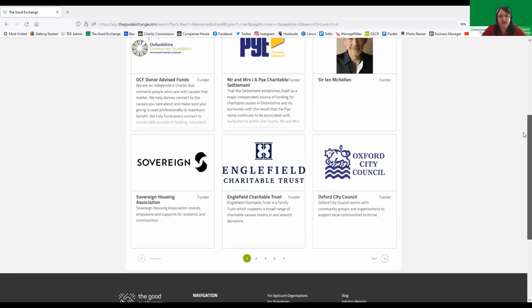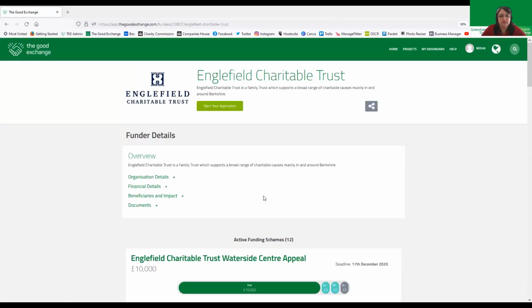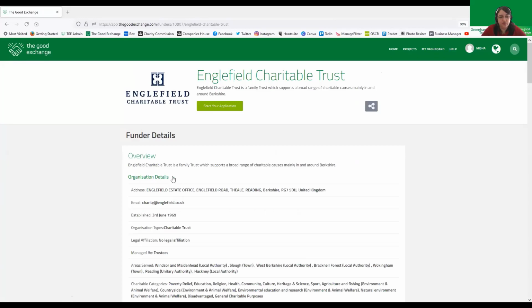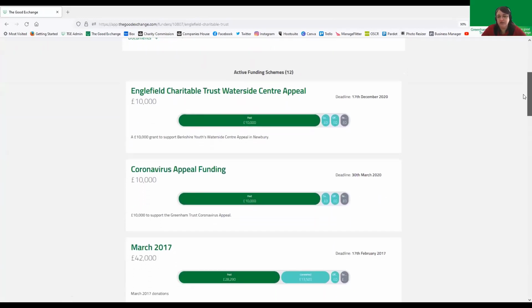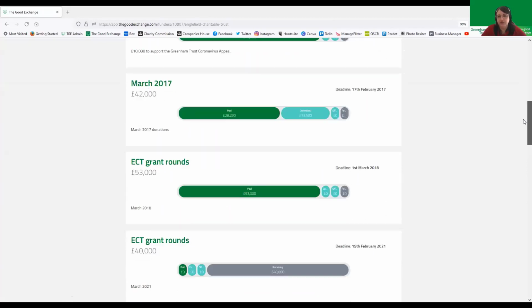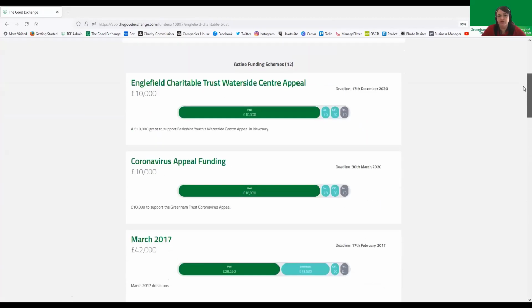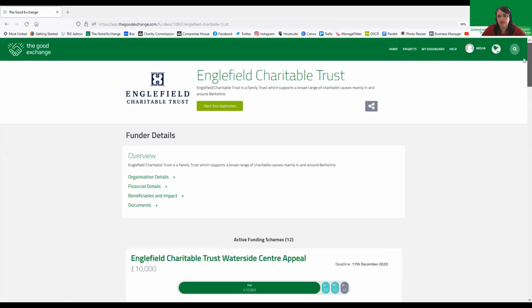And if you go into any one of these, have a quick look at Englefield. It will list an overview about them as a funder, so you can open up the details and have a read. And it will also list any of their current funding schemes and grant rounds. And you can go into any of these for more information on those grant rounds. So we do hope that funders keep these pages up to date so that you can read more about what they do as a funder. So do have a look at those if you'd like to read more about their criteria, the areas they cover, and what funds they're currently giving out.